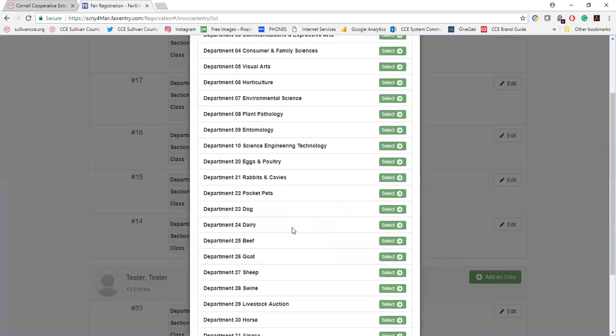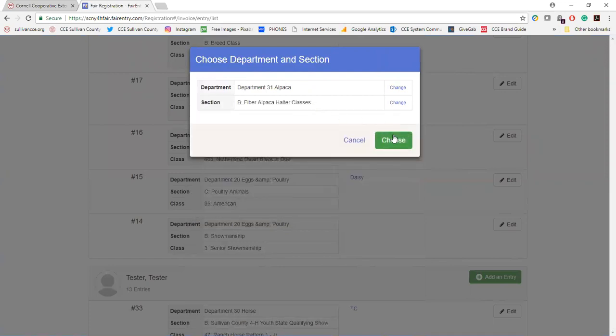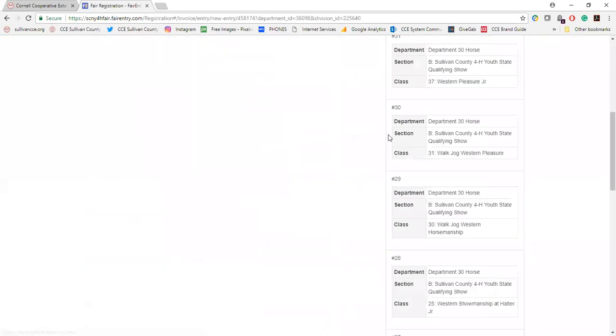So the very last entry we're going to do is Alpaca. And again, don't forget to sign up for Showmanship for your classes. So we're going to enter the Alpaca in the halter class.